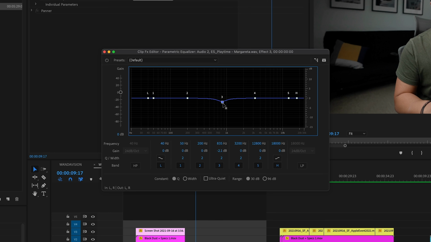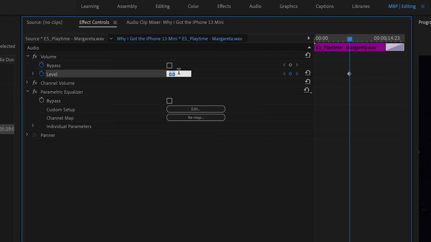That was pretty easy. That's pretty much what I do when it comes to leveling out background music. I always add the EQ and lower the 1K frequency all the way down. And then depending on the energy of the song, I just use volume keyframes and adjust from there.